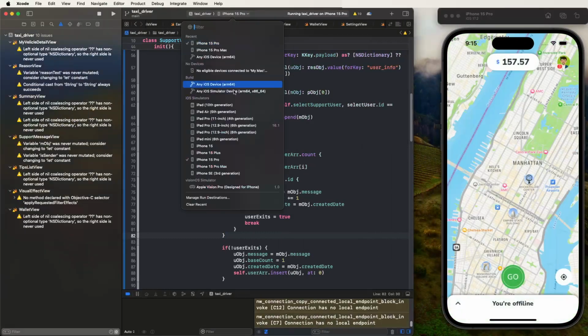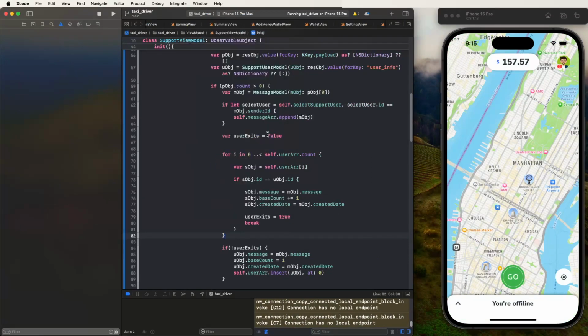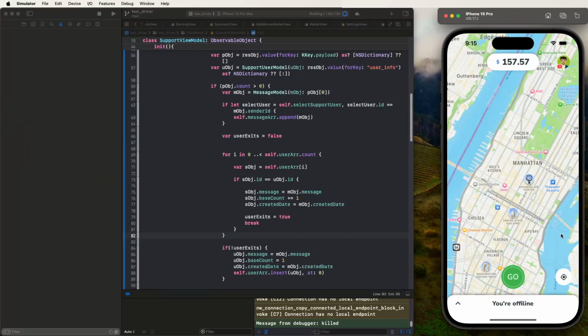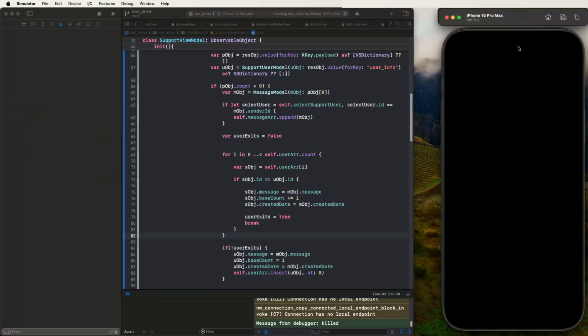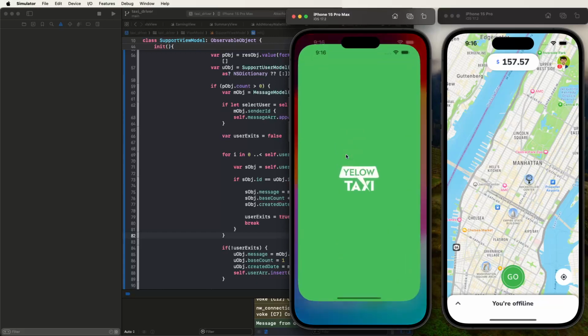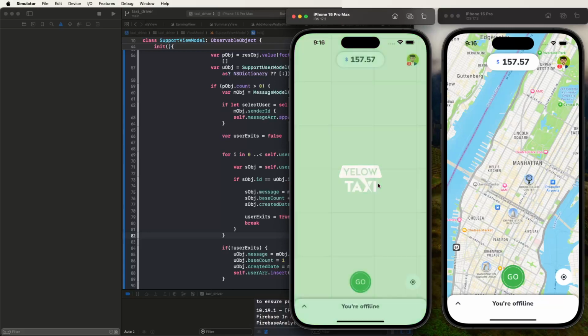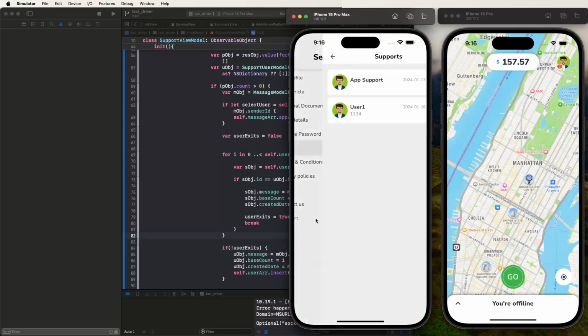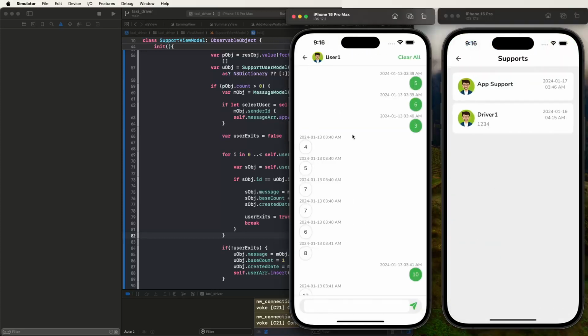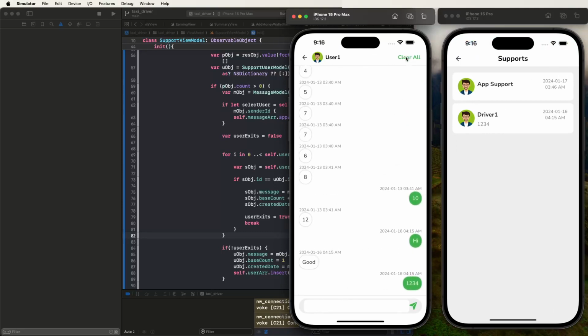We also need to start another emulator, because we need to check real-time updates or not. That's why I need to run again. Now inside another emulator, start these apps. We need to go inside the supports and also open supports. Now we click on users and send the message, but first clear this message.